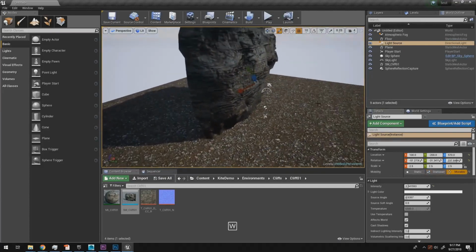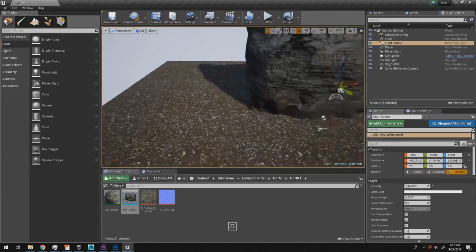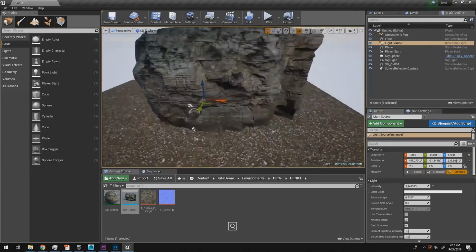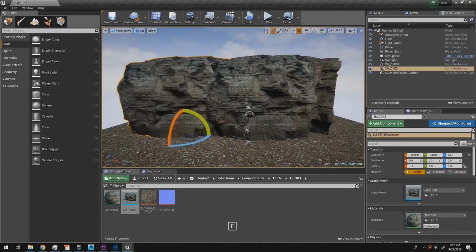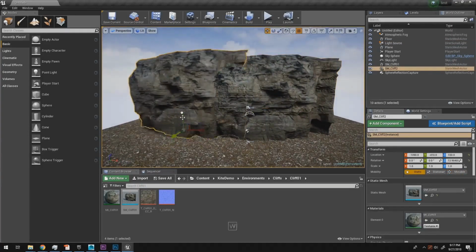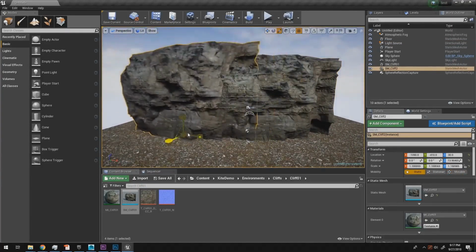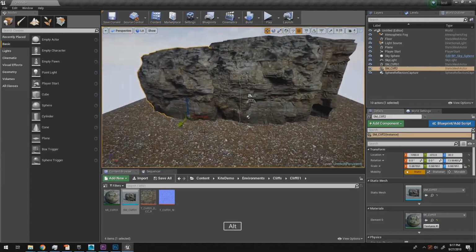So that's why when we import assets into Unreal, it's always recommended to try to avoid the UV overlapping as much as you can. Because if there's UV overlap, when we bake the light, the shadow will just go on top of each other and we won't get the right result.